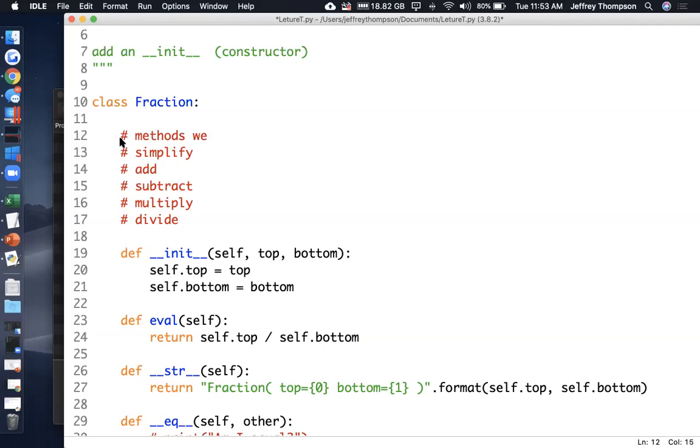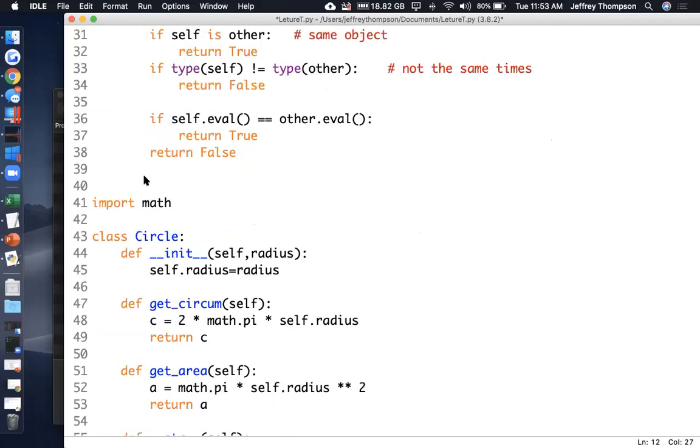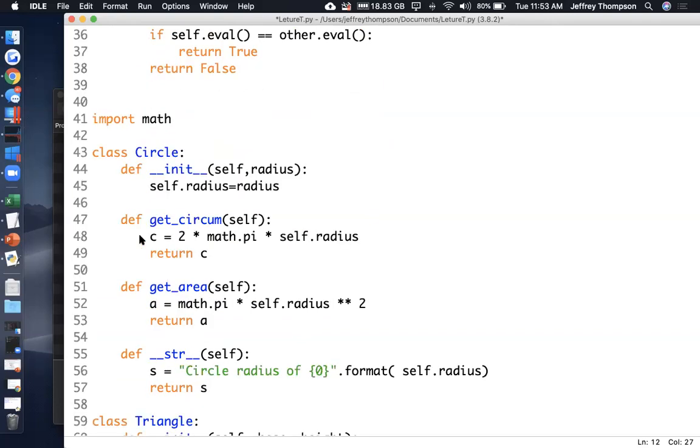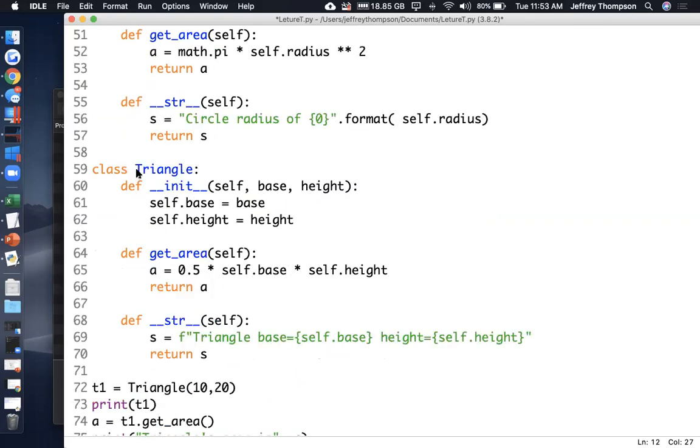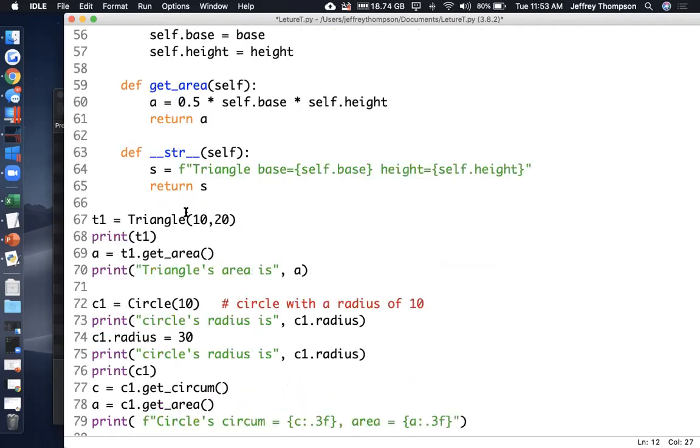So methods we could add. For our circle class, I don't know what else we could add. For our triangle class, I don't really know. I don't think you can calculate the perimeter of a triangle just based purely on its base and height. I think you also have to know the relative location of those things. There's the positionality of them to get the perimeter of it. I'm going to leave that alone.